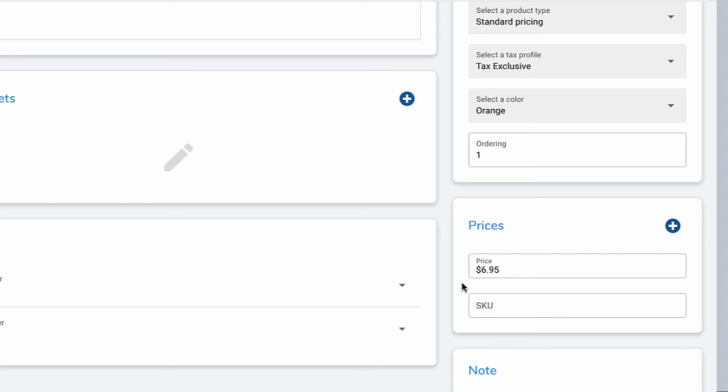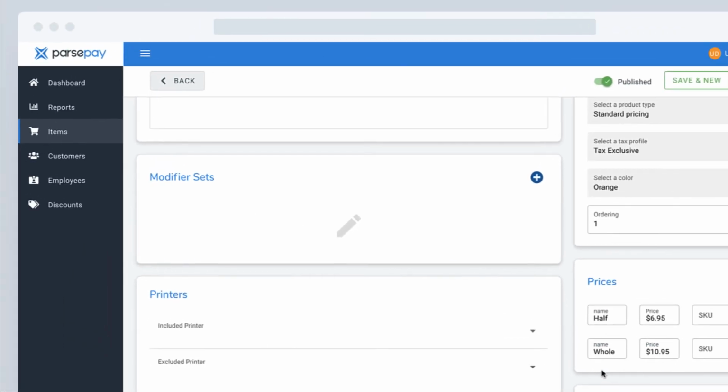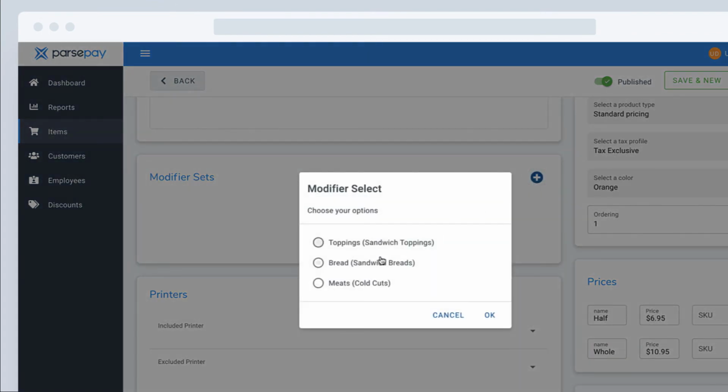For example, a half and whole size with different pricing. Click the plus button to add a second variant, and give each variant a name and a price. Now, let's add the modifier sets to our sandwich. In the modifiers card, click the plus icon and select the first set you want to add, which in our example is breads. We'll repeat this step until we have all the modifier sets added to the item.